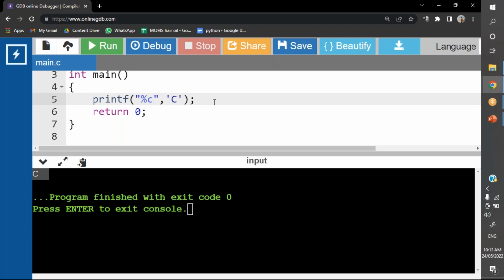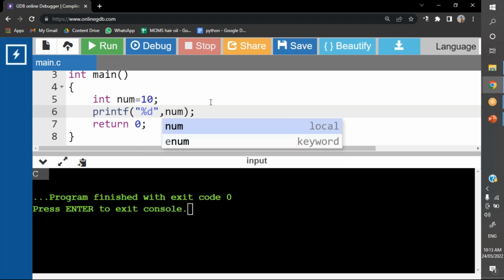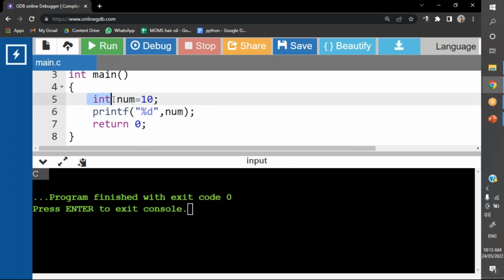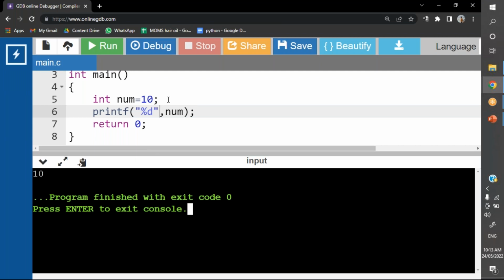But now see here, I'm directly printing it here. What if I want to store this and then print it? For example, I want to store some variable called int num. Int num is equal to 10. Fine. And I want to print that num, which is an integer. See that, %d, because I want to print an integer, I have to write %d. Int is a data type, num is a variable, and 10 is the value stored in the variable called num. And I want to print that. printf of %d comma num. Just running it, see that. 10 got printed. So like this, you can print anything.